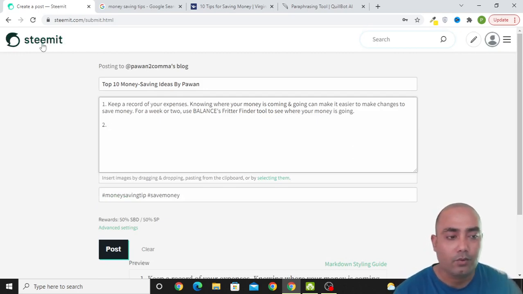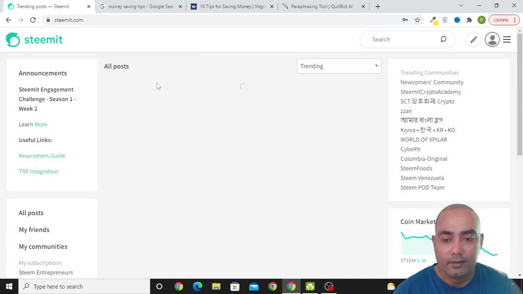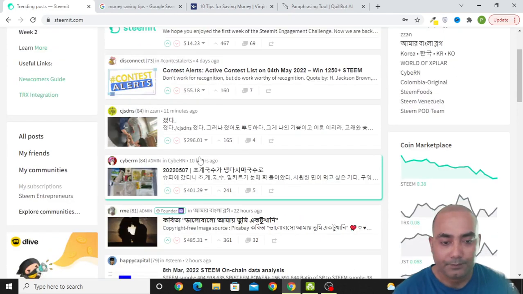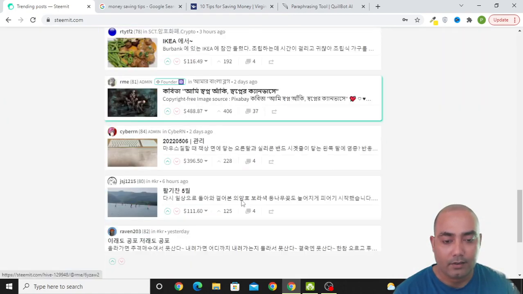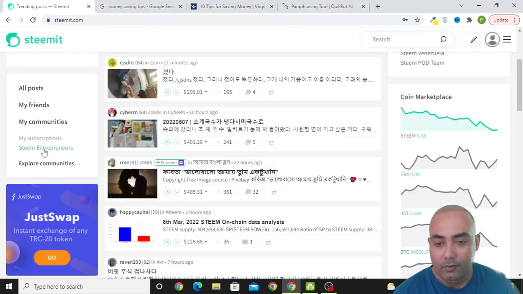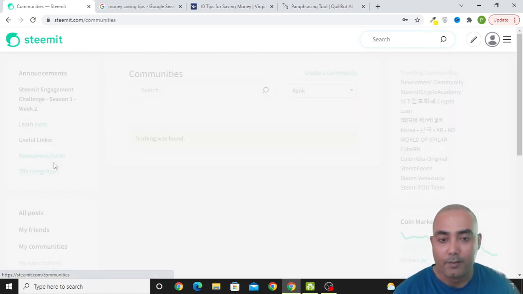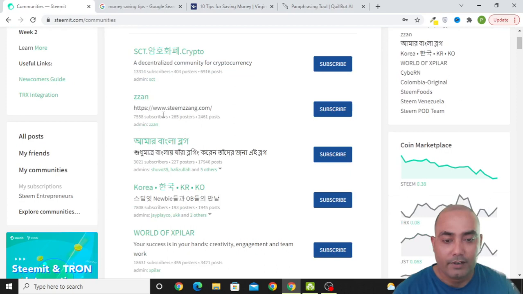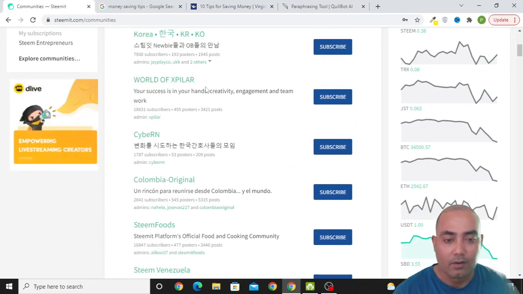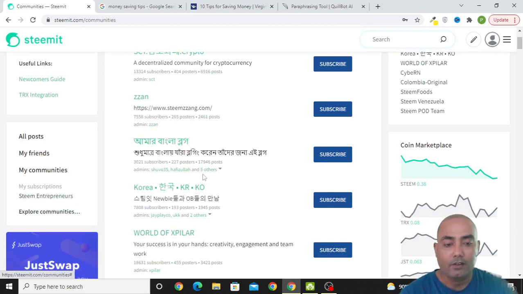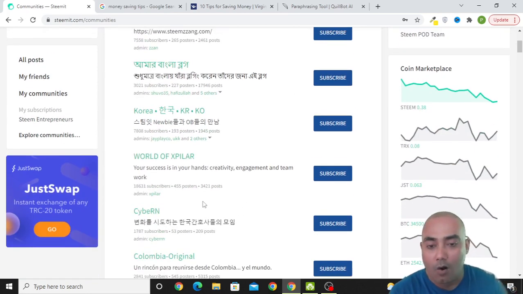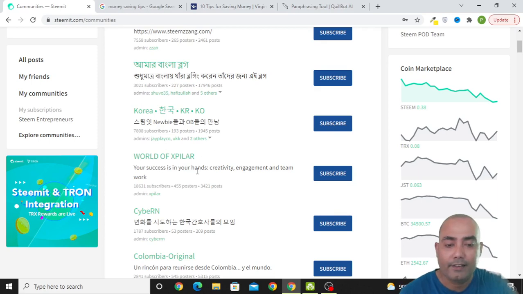what you can also do is go to Steem and read some of their newcomer guides, and contests. Here is another language, there are lots of other languages. And what you can do is explore communities related to different things. You can subscribe to one, for example this community has 18,000 subscribers. You can also make posts in this community and still earn. You need to post things that are related to the community.